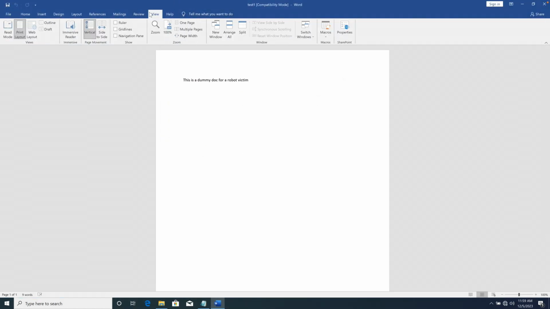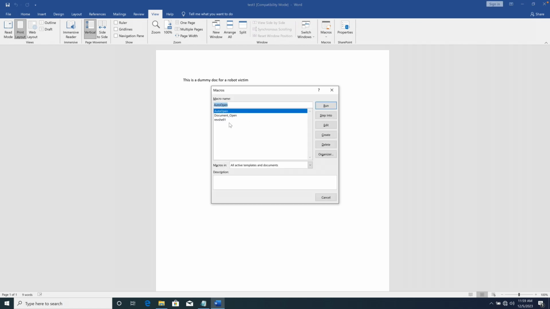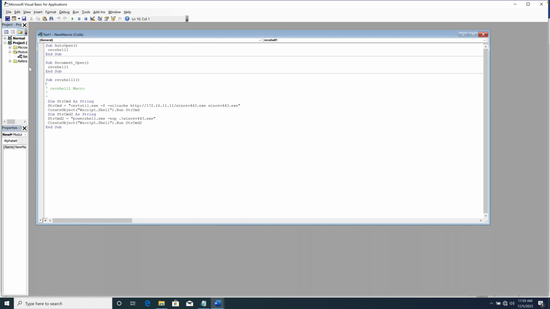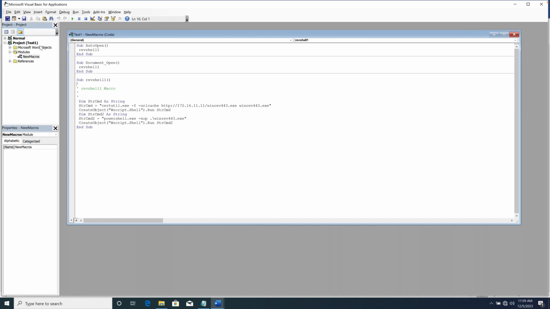Let's go back to our macro. Rev shell 1, say edit. And in here, what we're going to do is change this. So we can comment out the string cmd2 and this create object. So we don't need those 3 commands. Arguably, you can also just delete them, actually. So I'm just going to do that for the sake of keeping things clean and easy.